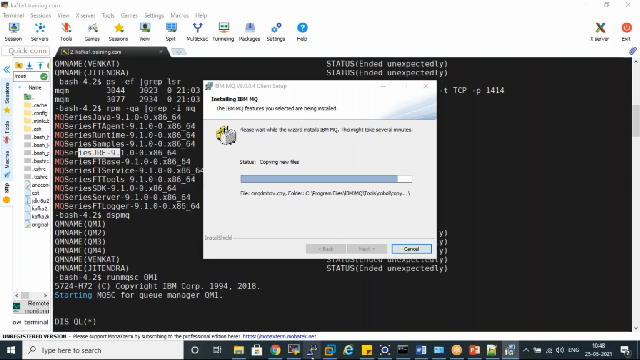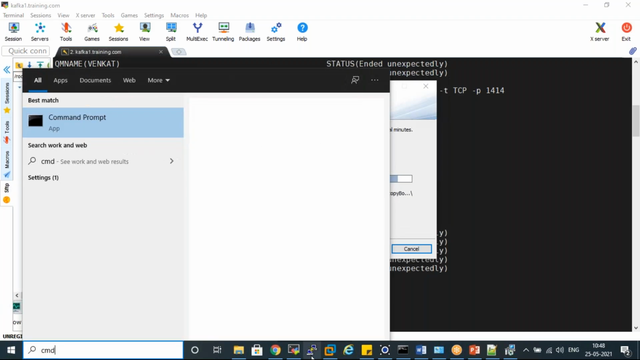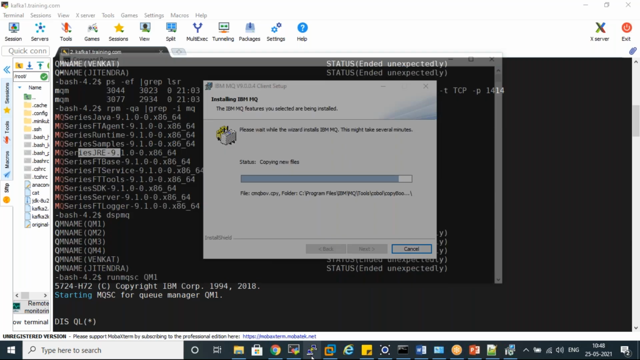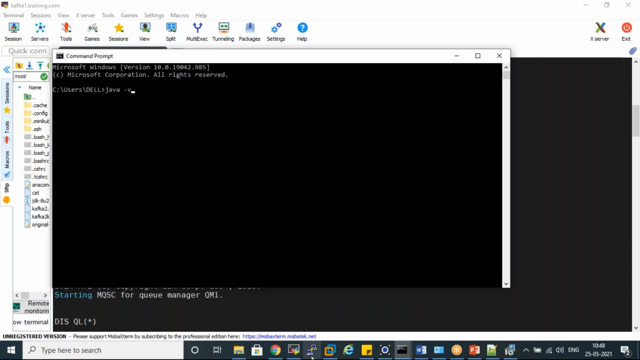So for example, right now, let's say you are installing the MQ client on a client machine, and my program is running on Java 8. If MQ installs Java 9, will that impact my program? No, it won't impact.